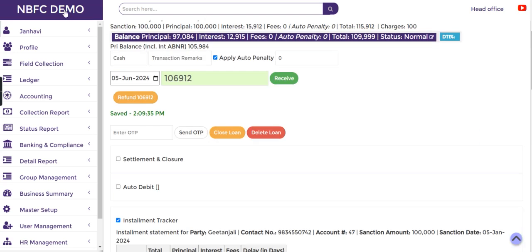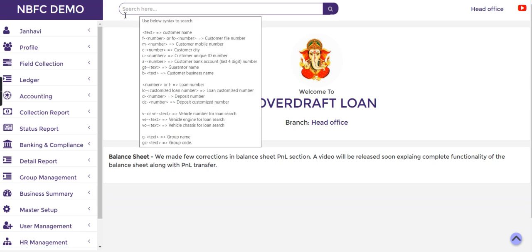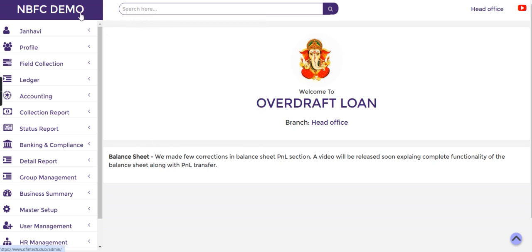Hope you understood this concept, and the loan limit, loan top up also I will explain in next video.